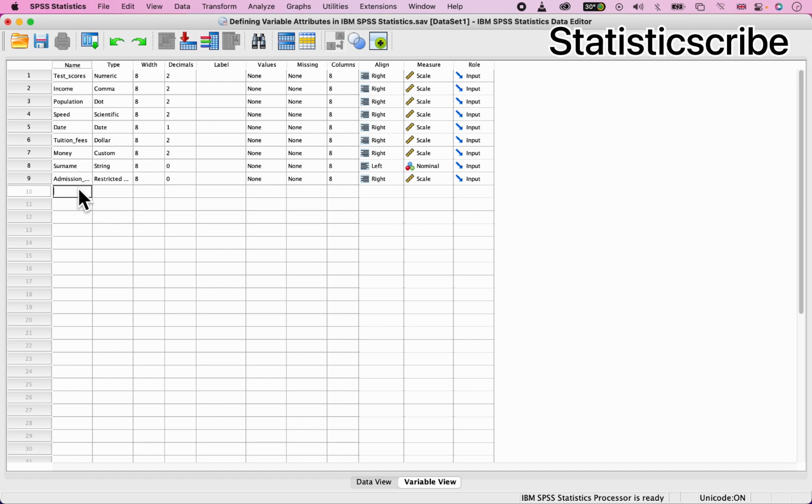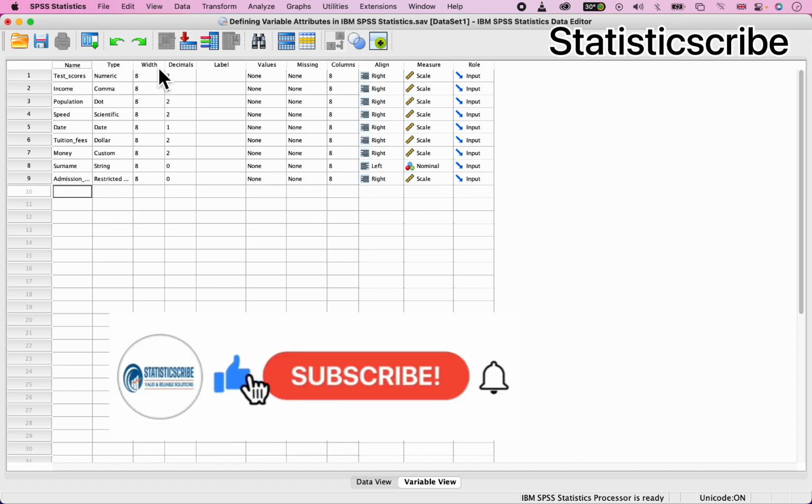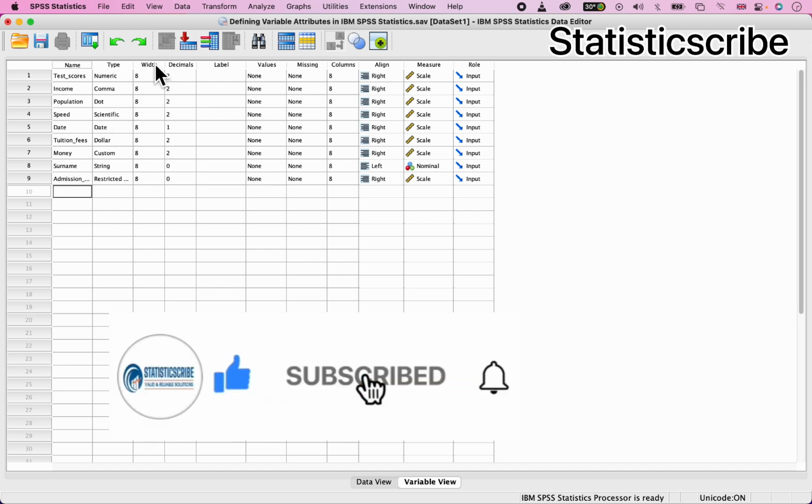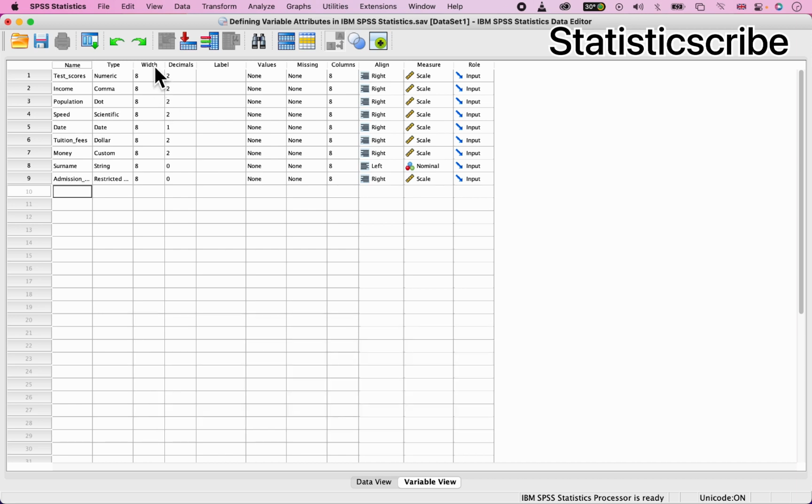God willing, in these tutorials, I'm going to explain the width attribute in defining variable attributes. Width means the number of digits displayed for numerical values or the length of a string variable. I repeat, width is the number of digits displayed for numerical values or the length of a string variable.